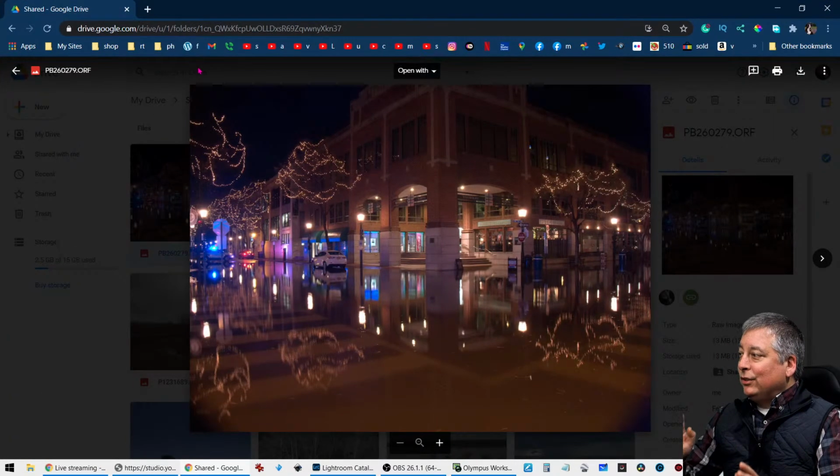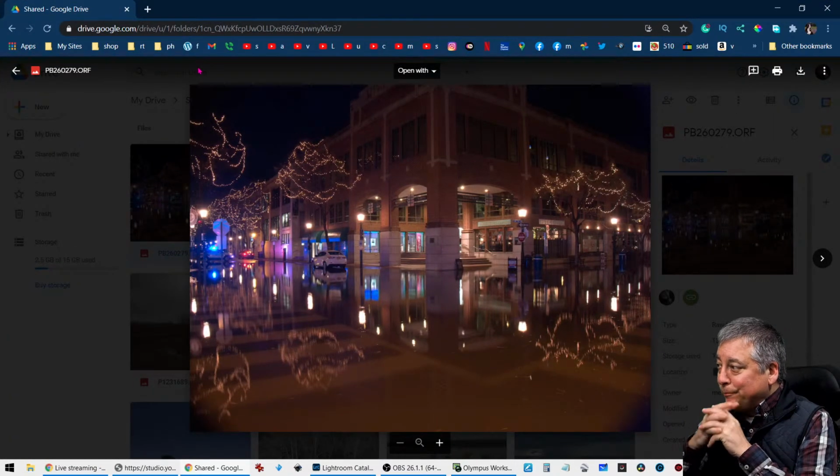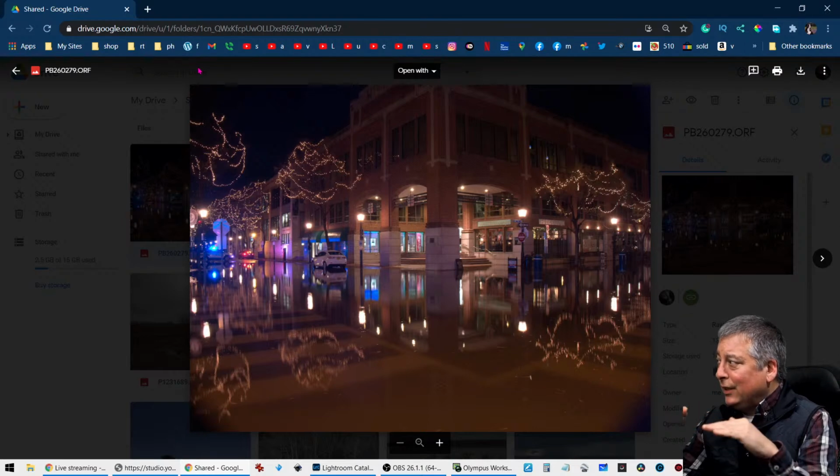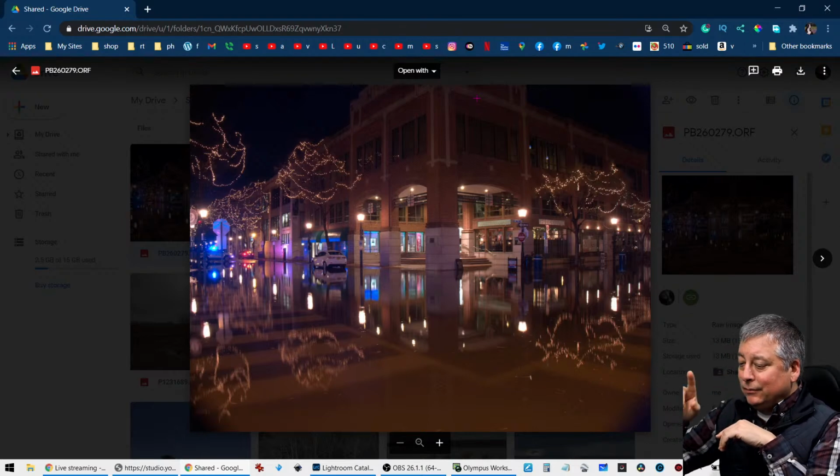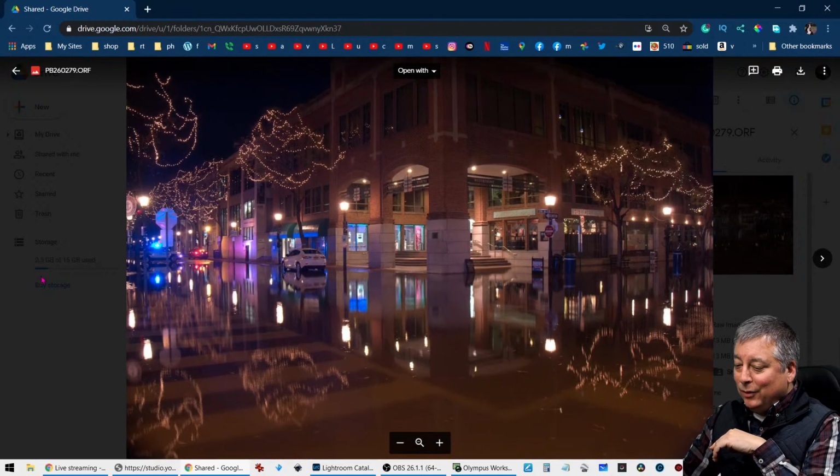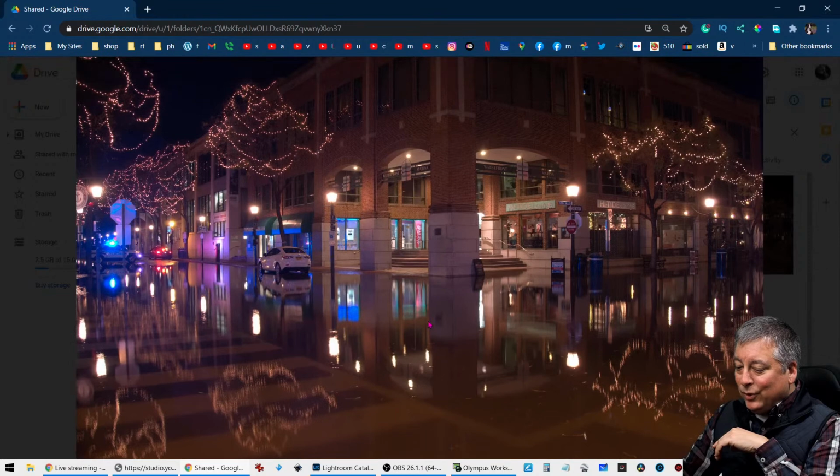All right, so here's the original image. This is in Alexandria, and it got flooded. The river is behind this building here, and it overflowed into the streets.